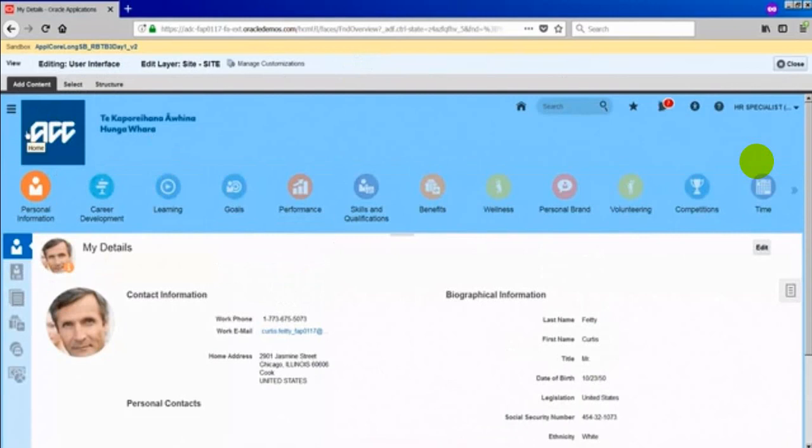And there is another tool called Application Composer. Application Composer has more features for customization. In the SaaS model, only CRM Sales, only Sales Cloud, has access to the Application Composer. No other modules have access to it. But if we go to the PaaS model, you will have Application Composer access to all the applications.